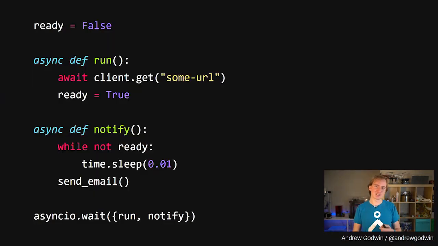Now, here's another example of where that comes into play and where it's really important. Now, here is again, it's a contrived example, right?